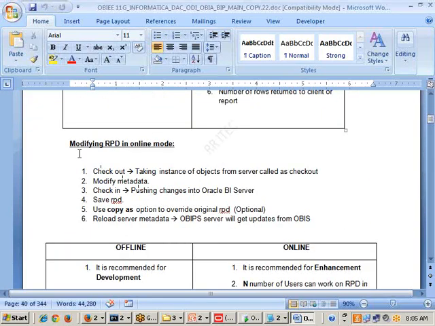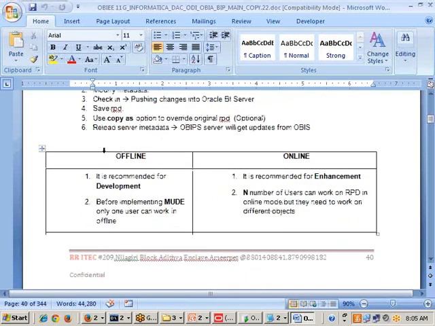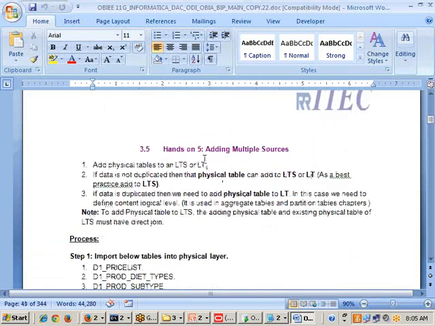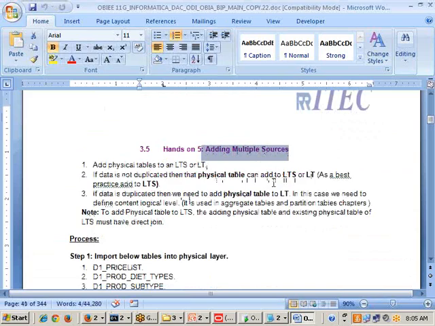Tomorrow I will cover modifying the RPD in online mode, offline versus online, and also adding multiple sources. This chapter will also be completed. Hands-on 5, adding multiple sources, I am going to complete tomorrow. Am I clear, sir? Okay.